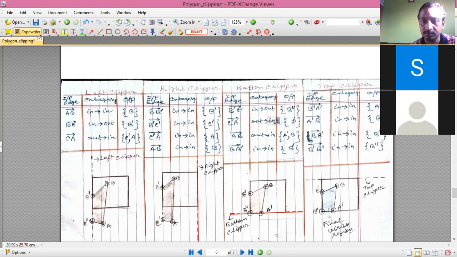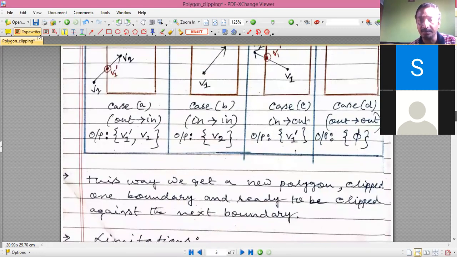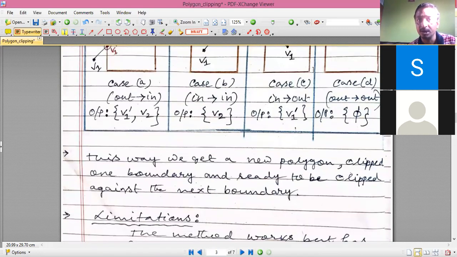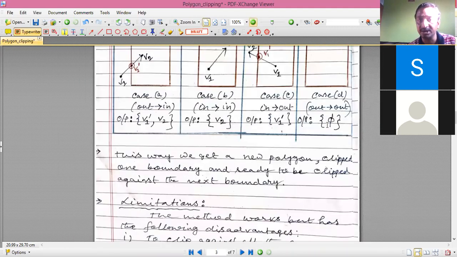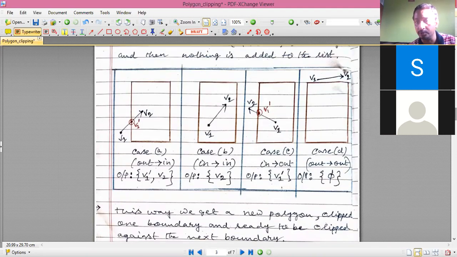Okay, just correct it, just a typing mistake is there. C dash A is falling into the out to out category with respect to this bottom clipper. So in the output list, nothing will be stored, that is phi. As you can see here from the theory, if it is an out to out category, then nothing will be stored, phi will be stored.